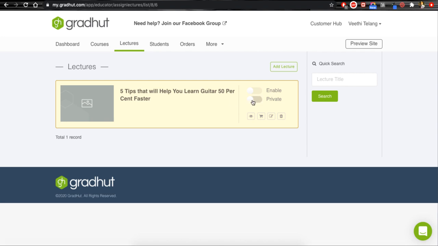The private toggle, on the other hand, means that this lecture is enabled, but it is not shown on your school. It's a private lecture that you can privately share with your bunch of students by giving them its link. It's that simple. Now, you've seen how to add a lecture to your school, so go ahead, add one right away, and then move on to the next tabs that cover further details of this lecture to prepare it for sale.